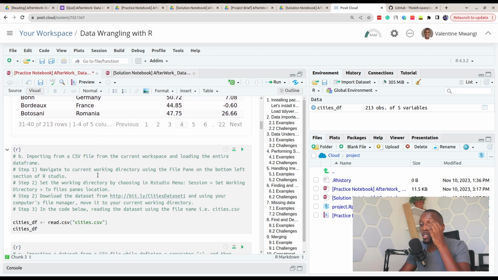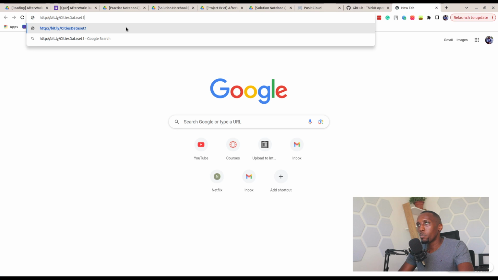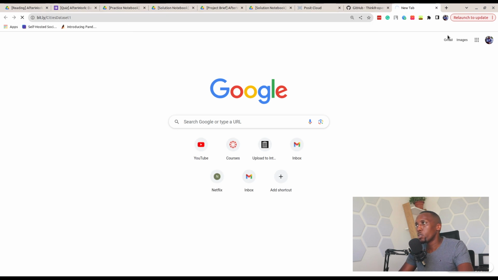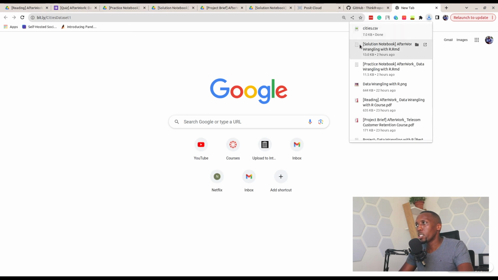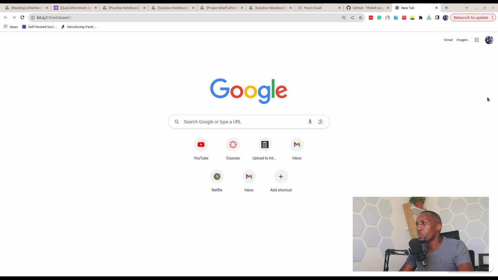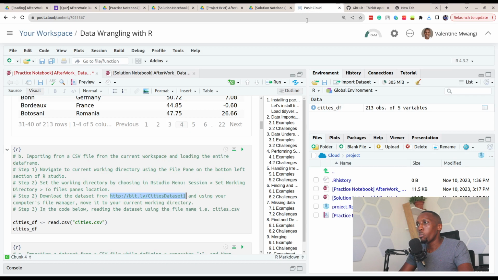We can also decide to upload our file. So the first thing that we do is to download the file. So you can copy this link, then paste it in a new tab. It should download. You should see it downloading on the top right. So once that is downloaded in your downloads folder, you just need to upload it.